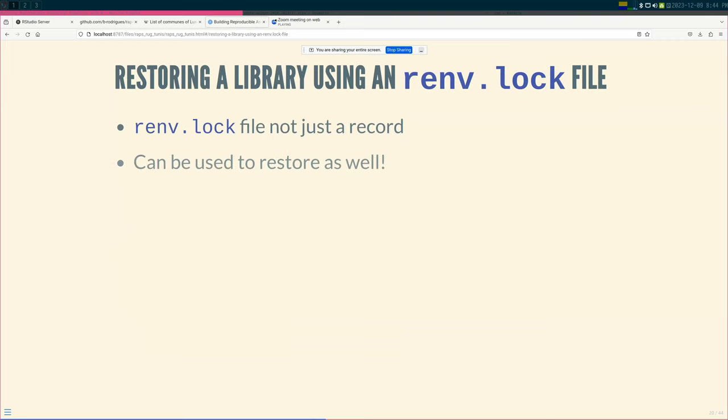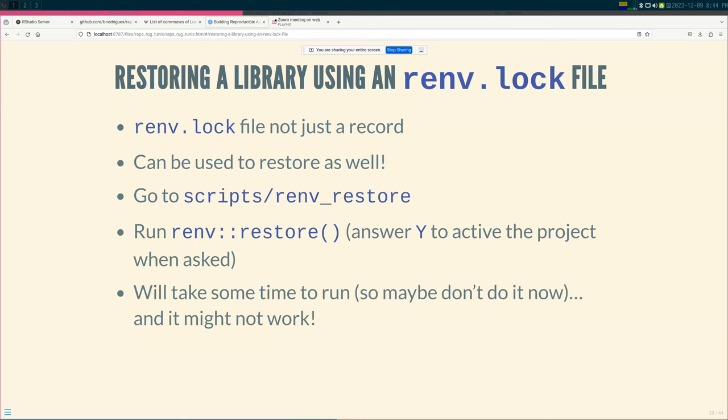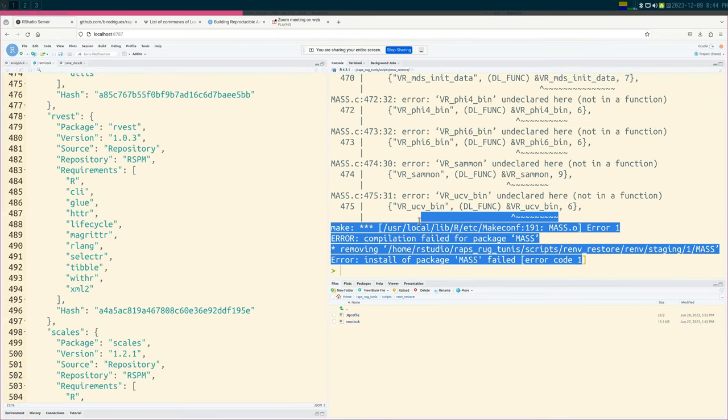To restore it, you just run renv restore. It's basically what I showed you, and you have this example that you can try. It will take some time to run because the packages are getting downloaded and installed. But sometimes, as I say, it might not even work. And I think it doesn't even work. And there is a good reason for that.